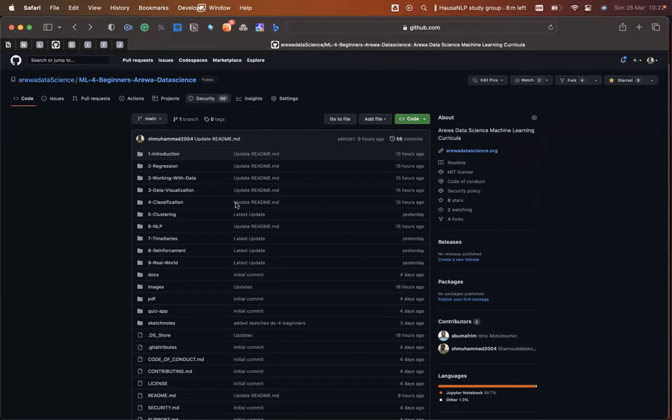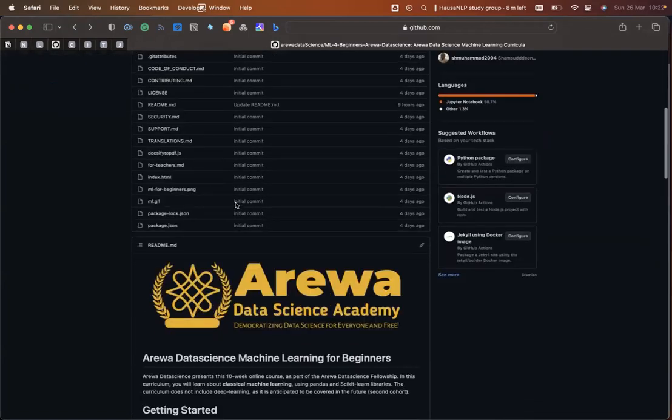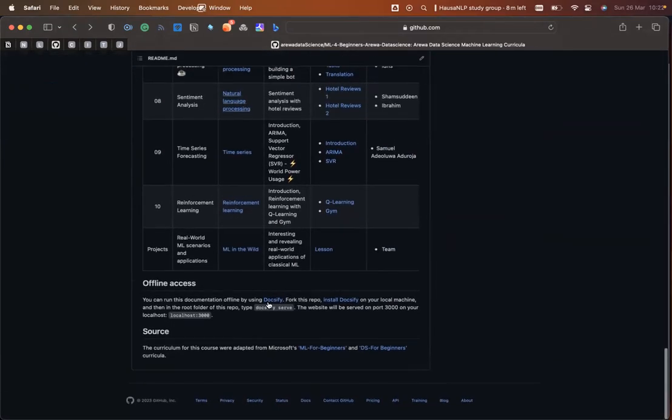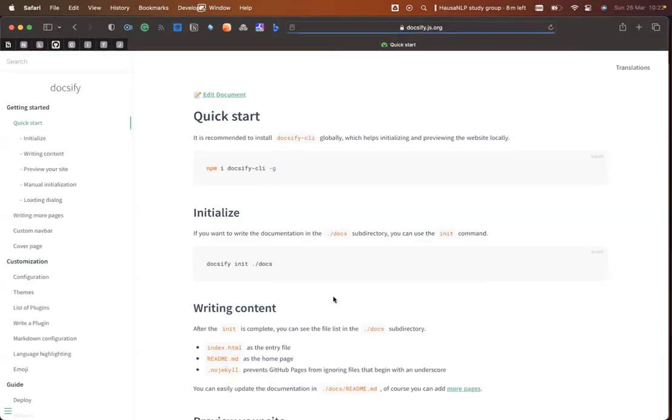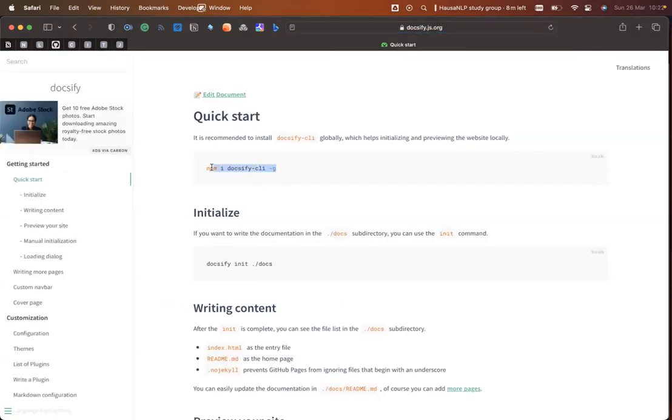So you want to install this locally so that you open it and walk through it. You need to come to this, what we call Docify, and install it. This is Docify, and this is the installation. You need to use npm to install it. For npm, how to install npm.